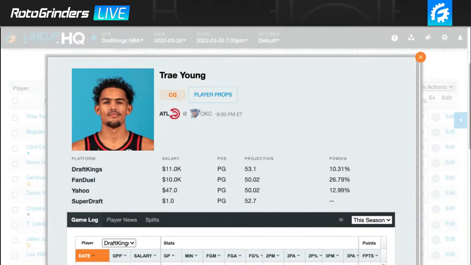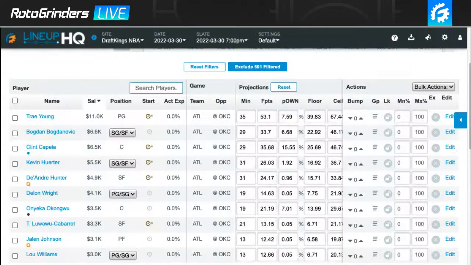He's 10K, right? So on DraftKings, I think Trae Young's fantastic. I think he's fantastic on FanDuel too. I think I would take the under on 26%, but if the Thunder keep this game close, Trae Young just has a field day. Clint Capela, 6,500, I think is a fair price for him. Over 40 fantasy points in back-to-back games. They've been running him out there for 30 minutes.